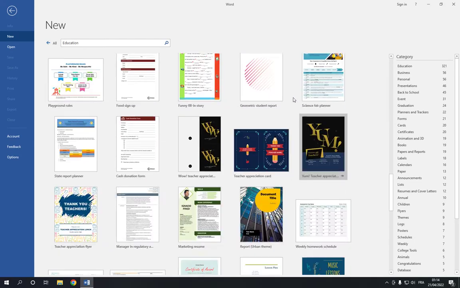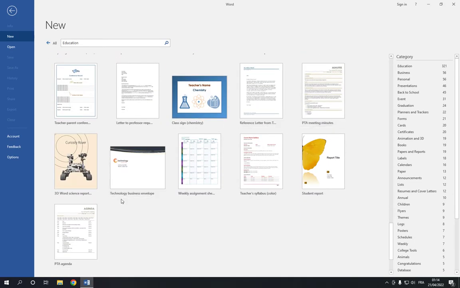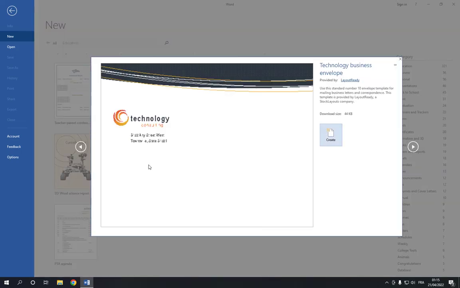Just go down until you find this technology business envelope. If you didn't find it, just go to the top and search for business envelope. Click on it like this and click create.